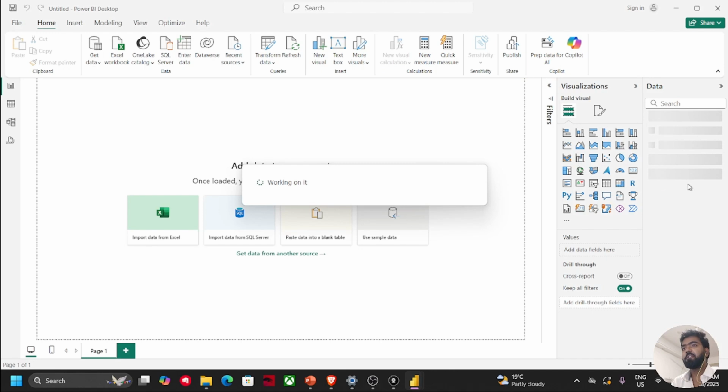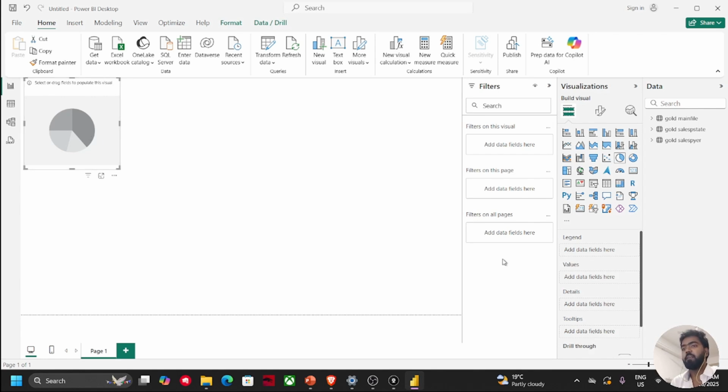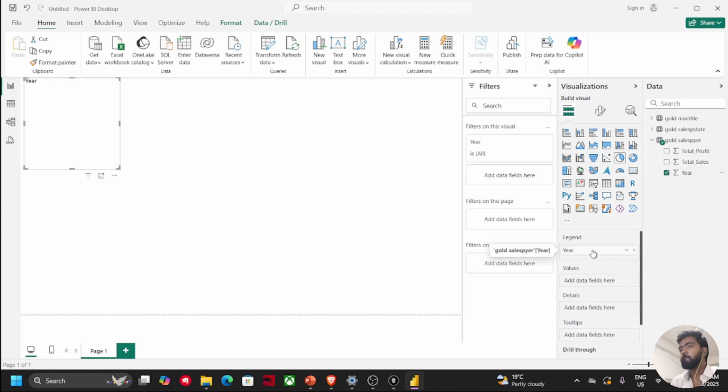So we have the data here. Yes, we have the data. So now let's create a visualization. We'll not get much deeper into Power BI, but yes, for fun, let's create a pie chart only. Yes, so this is the pie chart, and let's create a pie chart for sales per year. So let's keep the year in legend, and total sale in values.